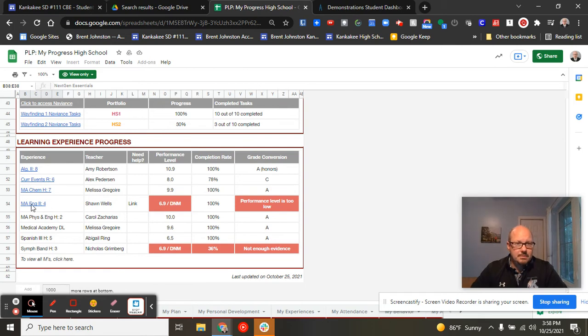But also down here at MA English 2, I see that I have in red the performance level and in red a comment. Performance level is too low. And if I look over here, you see that it's at a 6.9, which is a does not meet. So in order to get a higher grade in this class, meaning an A, B, or C, because you need to get one of those 3 grades to pass, I'm going to have to work on the performance level and raise the quality of work and the ratings that I get for this particular class.